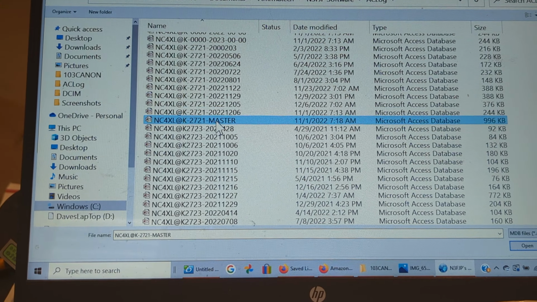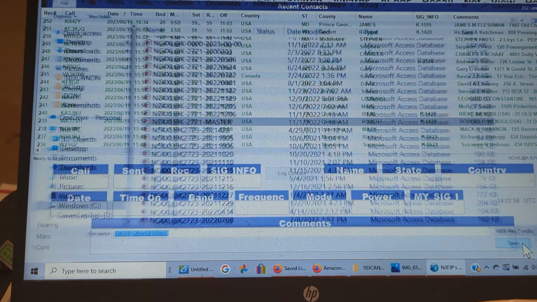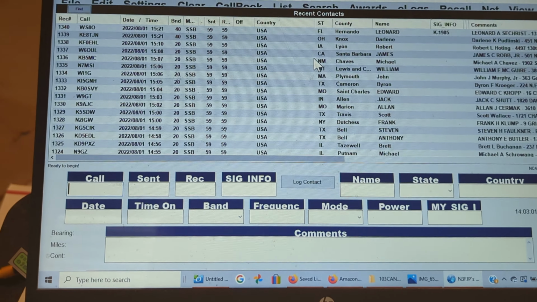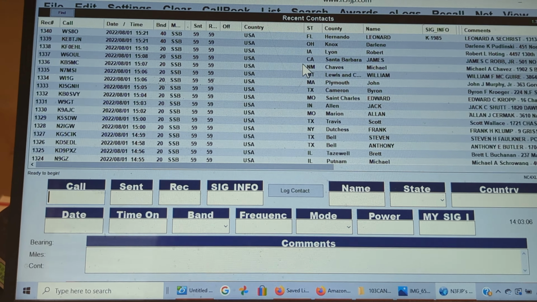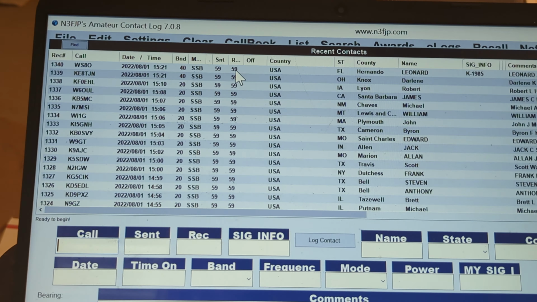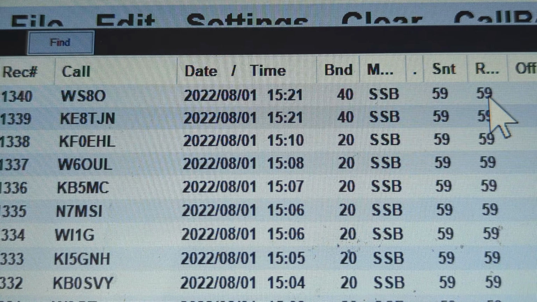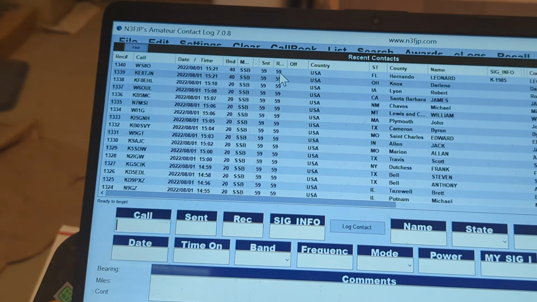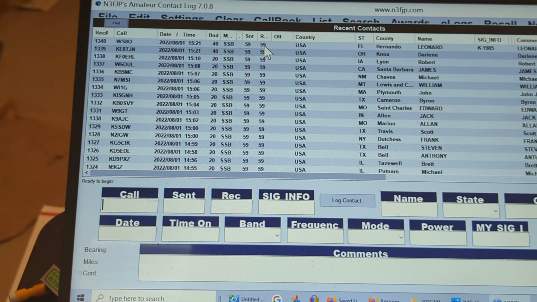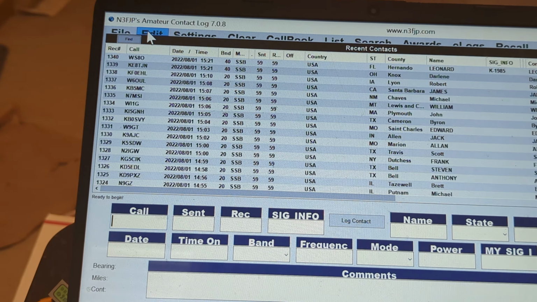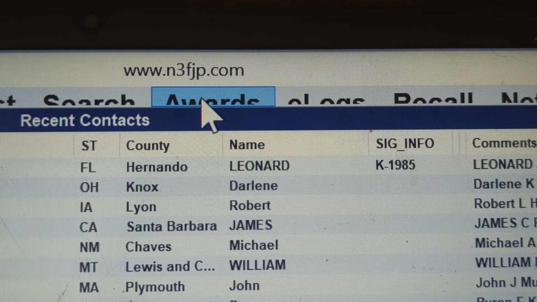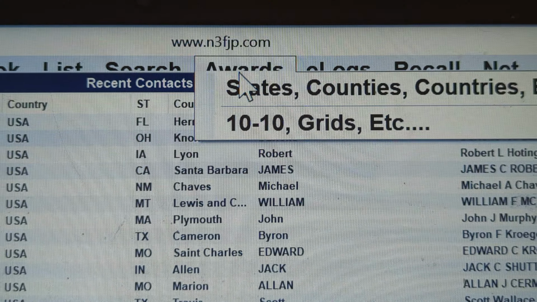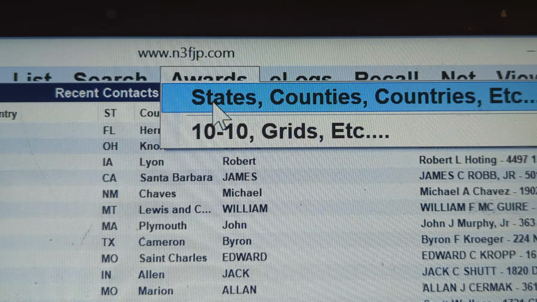I'm going to try to use a master file, which gives us a lot of contacts and maybe will show us more information. So what I've done is opened up a file that has 1,340 contacts in it. And I want to walk you through how I get the map. You see the tabs up here at the top. You see the one right there that says awards? I click on it, and then I click on states, counties, and countries, and click on that.